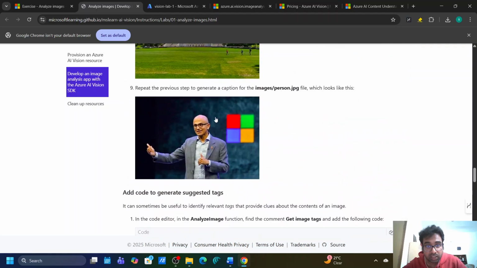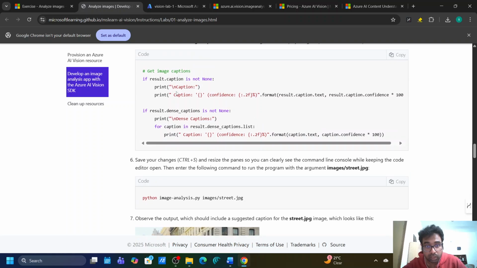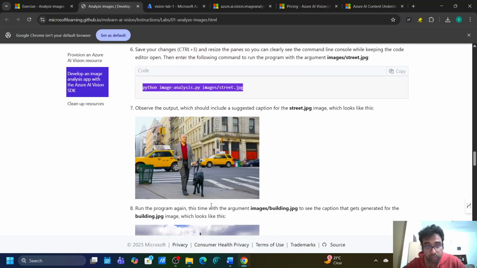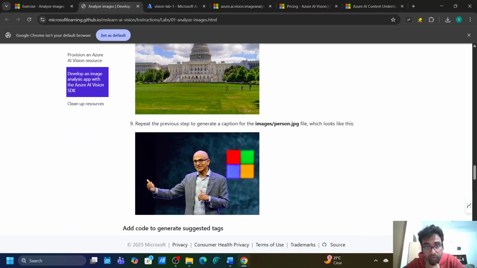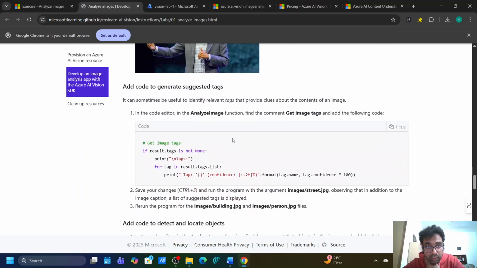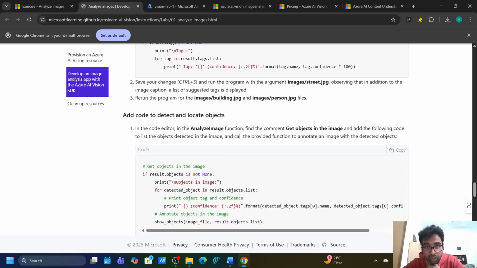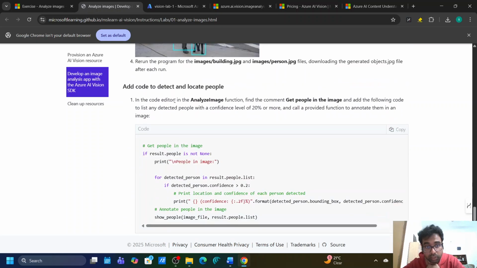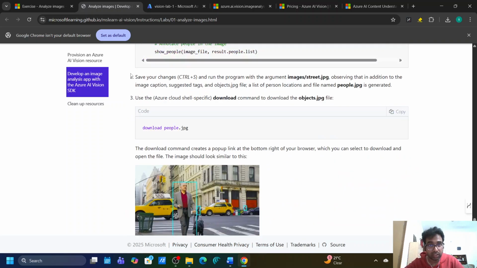Besides that, we have completed all the steps. We have run this command and seen what the captions are. For different images, we could try this image, even this image. Then again, we are just repeating the same steps and testing for different images. So that is the whole lab.